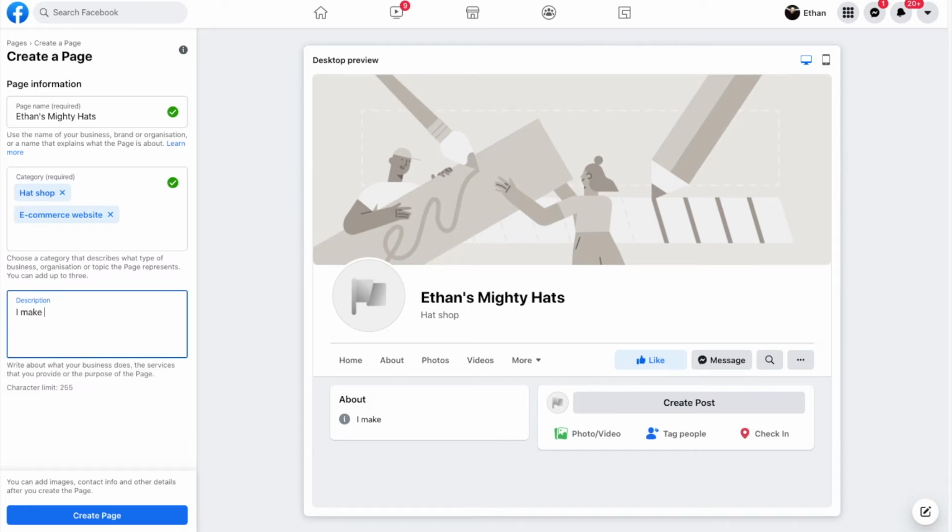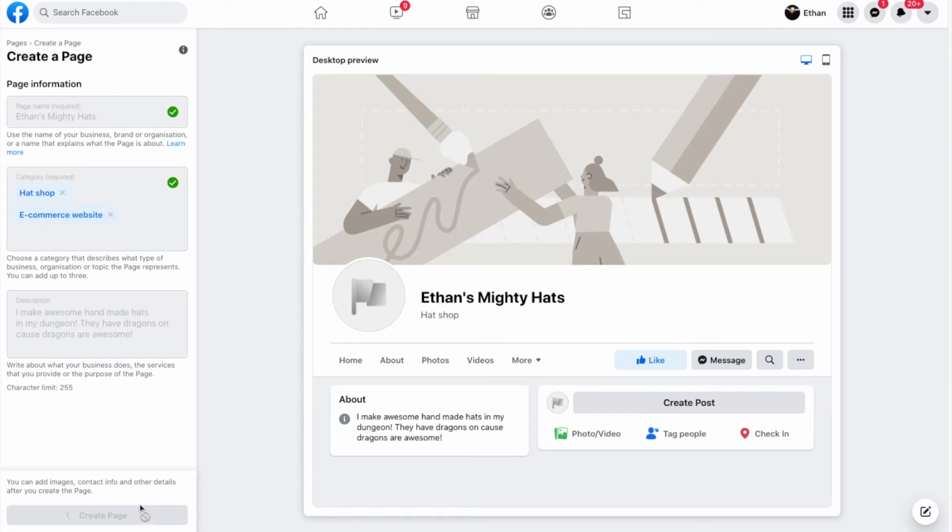I make awesome handmade hats. And you can add in more into your description. In my dungeon. That is not how you spell dungeon. Dungeon. What would we do without spell check? They have dragons on. Cast dragons are awesome. Whatever you want to put in your description, probably something to tell people why they would want to do business with you. Excellent. Create the page and it will be created in a moment.